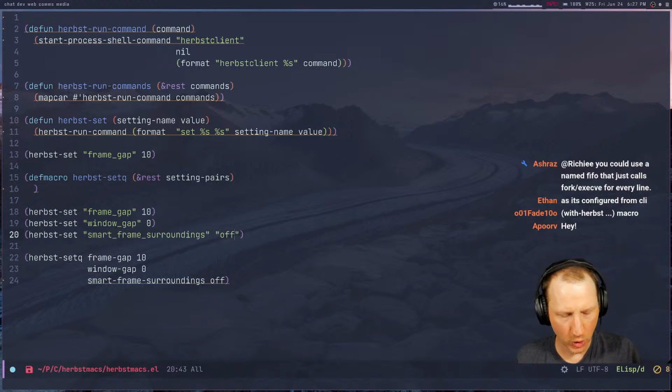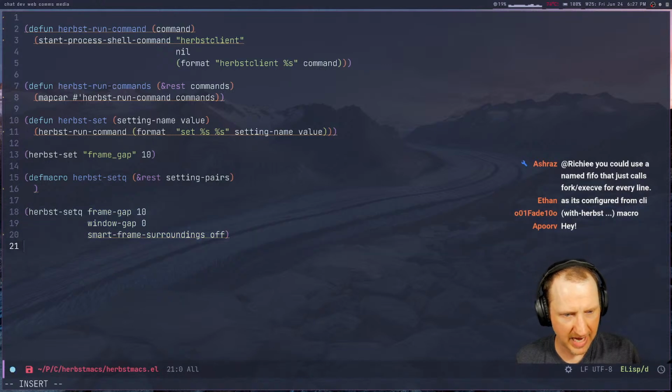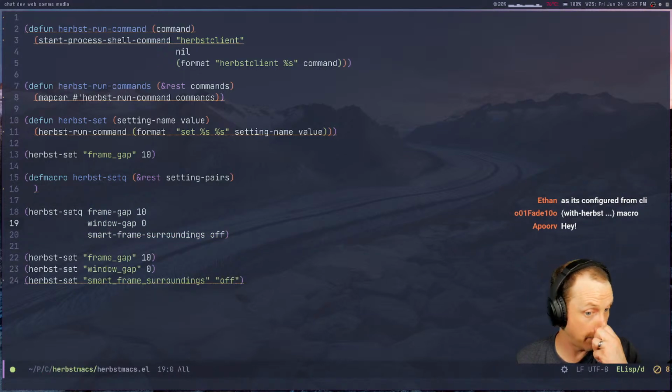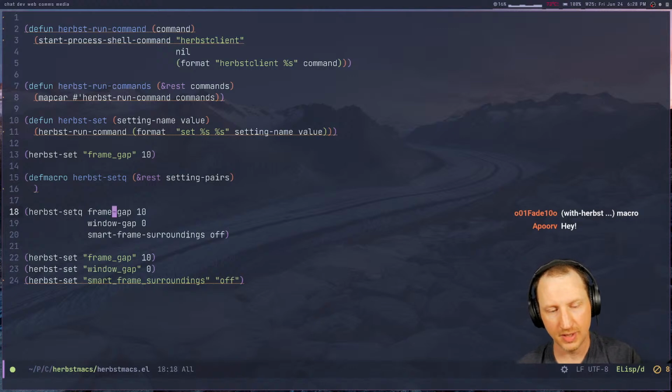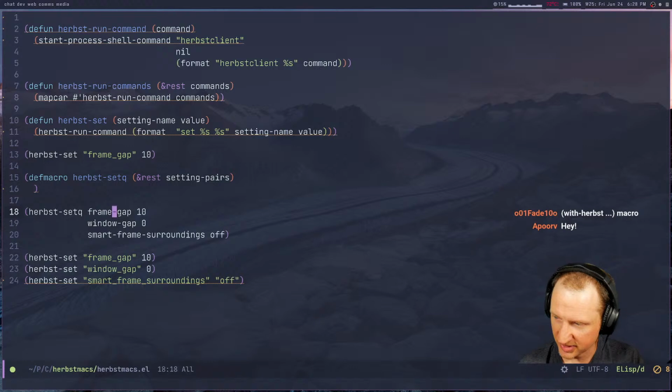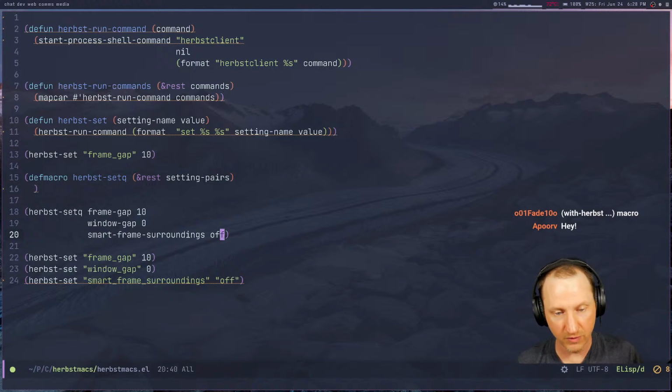We'll call that off. So the implication here is that for any of these symbols, two things need to happen. First of all, for any setting name, we need to replace any hyphen with an underscore, which can be tricky and may be a bad idea, but I find it a little more aesthetically pleasing to do it this way. But like I said, it might be a bad idea. And then any value that is a symbol should be converted to a string. So we just need to make sure we send things in the right form that Herbstluft expects.